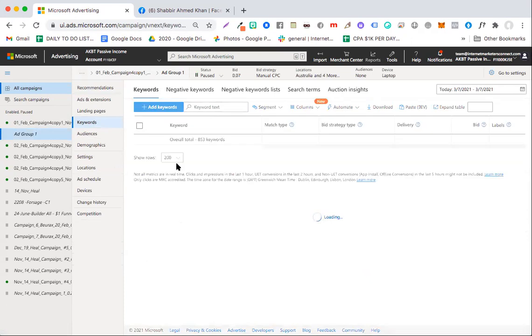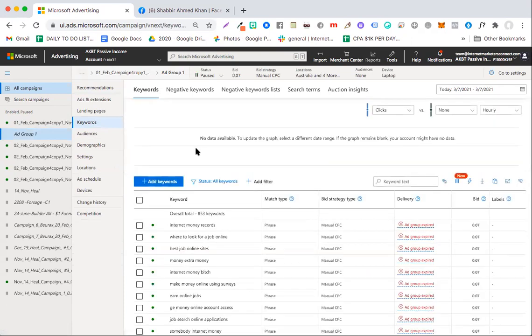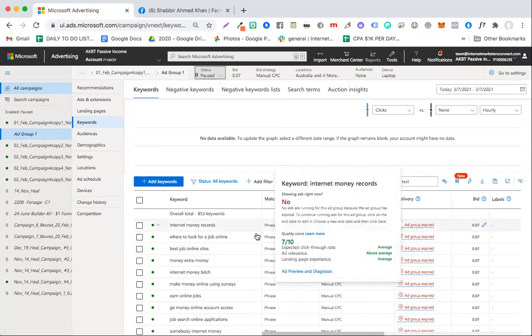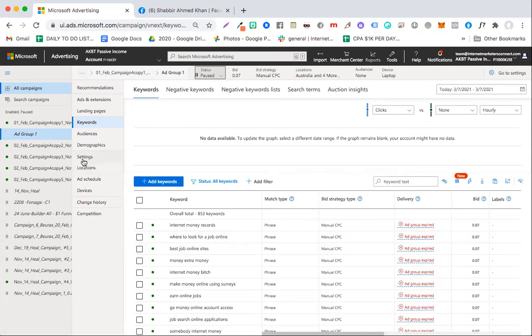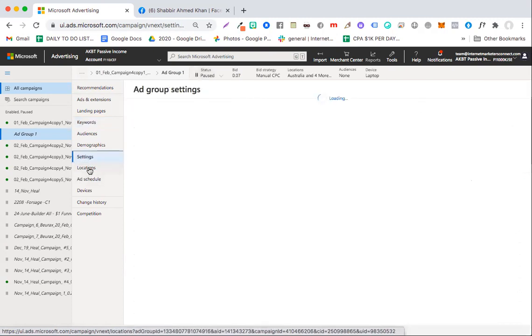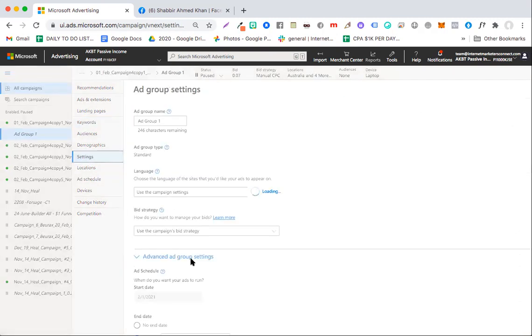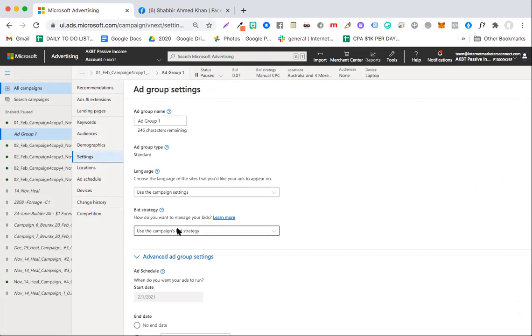Okay, now once you are on the keyword section, you are going to go to the settings. Okay, so if you see here, campaign, ad group one, and right now I'm in the keyword section, the status shows as paused. Right, this shows ad group expired. So I'll go to the settings here, and now I would be able to see the date. You see that, advanced ad group settings. So you will find the ad group settings by going through the keyword section.